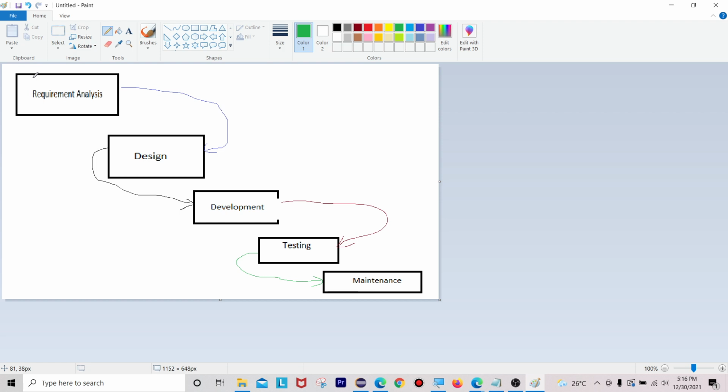Once that is done, the next phase is, in the requirement analysis, we can have system requirements, like functional requirements as well as non-functional requirements. And once the requirement analysis phase is done, they will go to the designing phase. Here design means high level design as well as low level design.